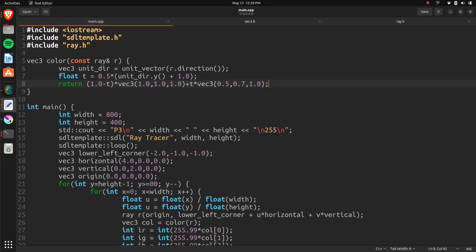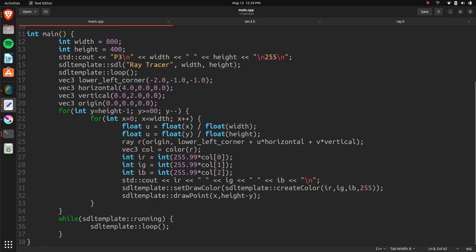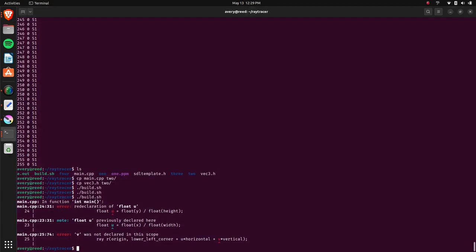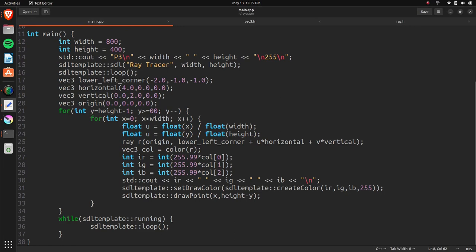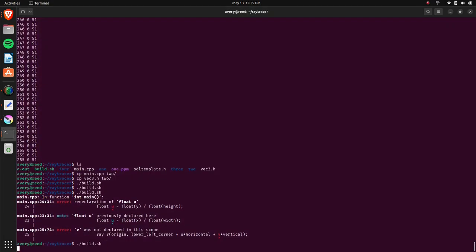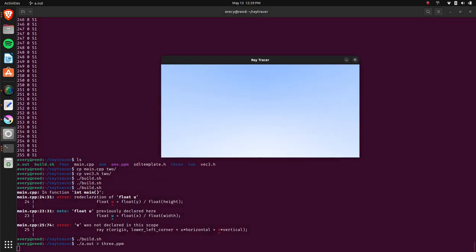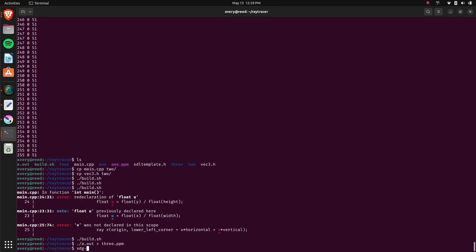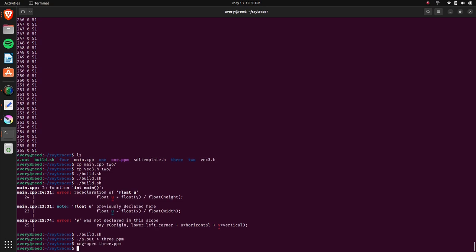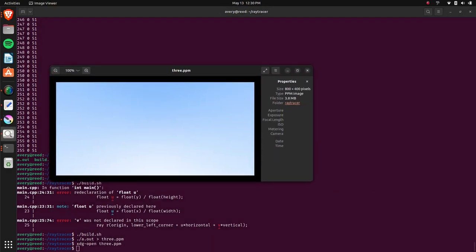Okay. Let's just make sure that these can be used. This is the redeclaration of f. Okay, so that's a v. And let's output this onto 3. We didn't do 1 for 2, but it's going to output it. And here we can see that is the sky. And we can also see in the image. There it is. That's our sky.